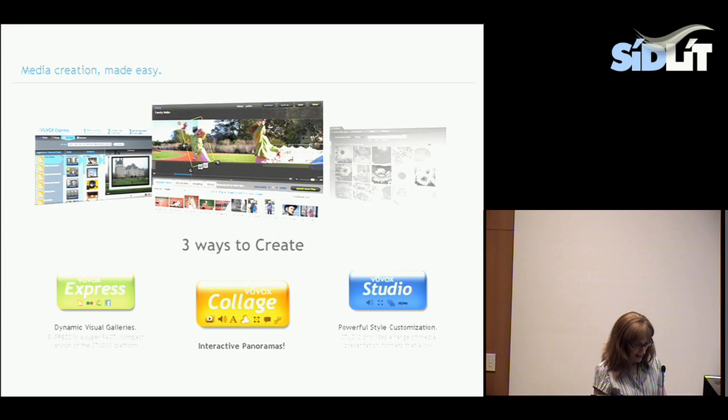So they say that you have 3 ways to create. I say not necessarily. I think you basically have 2, and one is an enhanced one.